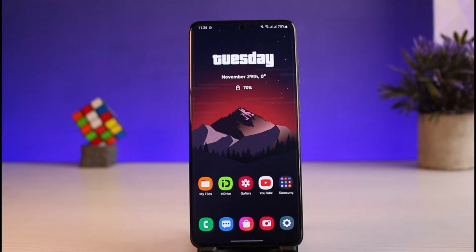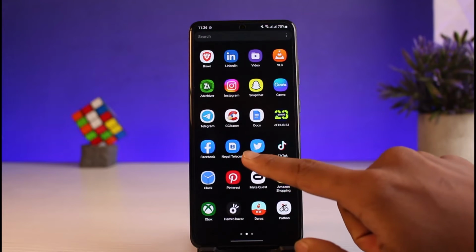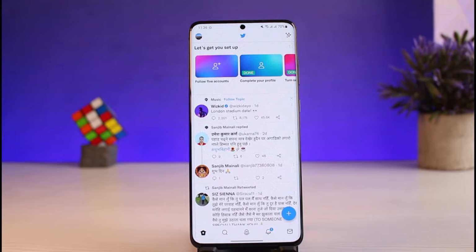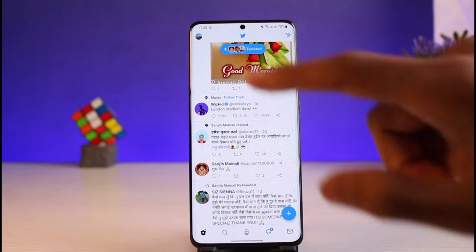So first, just make sure to update the Twitter app. Once you have updated the Twitter app, just go over and open it up. The next thing you want to make sure is that you are logged into your account. And after you log in, obviously you'll be able to see how it is actually going to look.